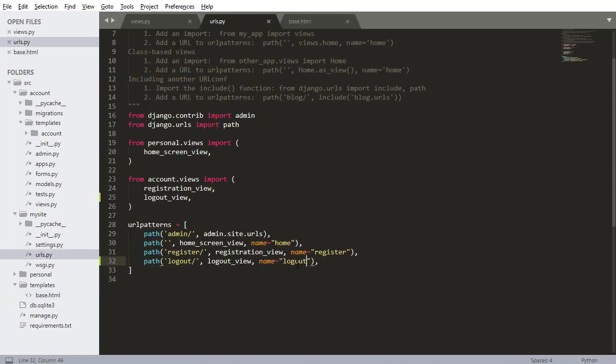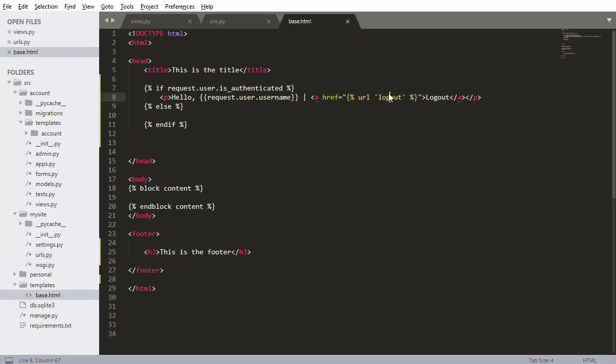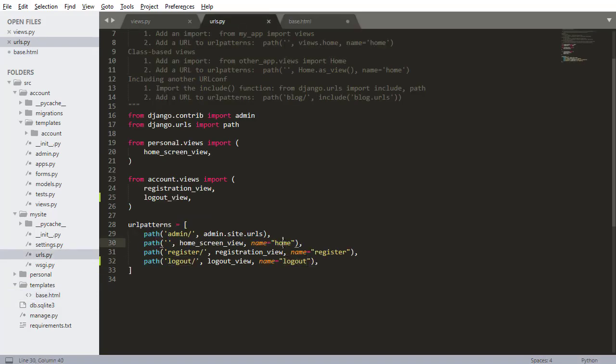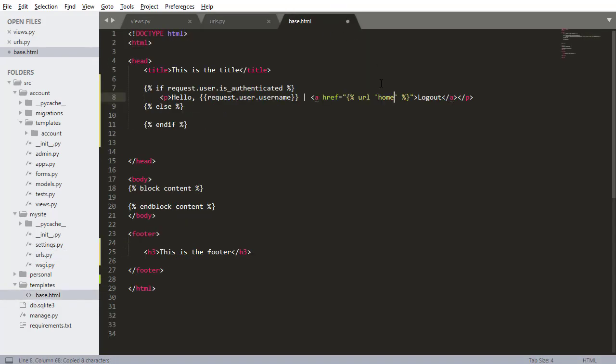So if I go to URLs, notice that this has a name of logout, so it would reference this logout URL. I could have also put home, that would reference the home URL because the name is home, or I could have done register too. If that was register, it would take you to the register screen. Obviously, we want to log out, so that's going to be the logout URL.